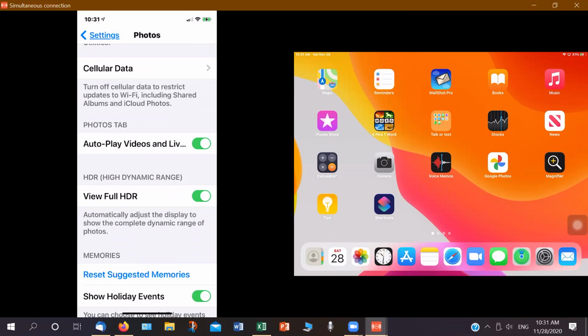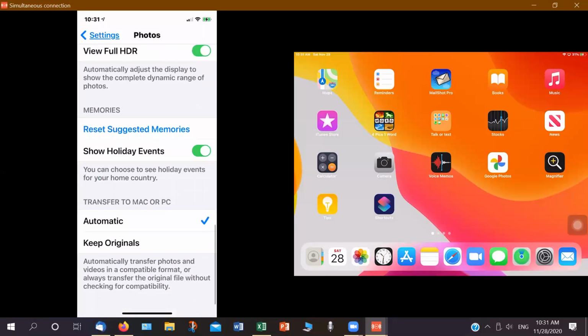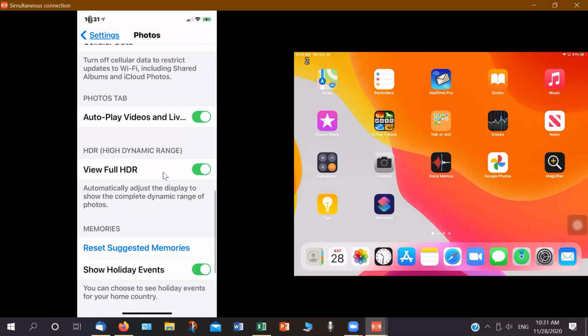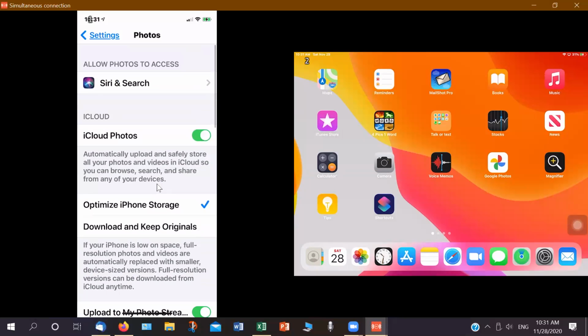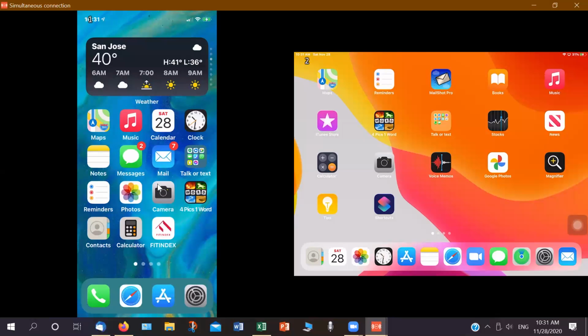View full HDR. Show holiday events. Oh, that's when it's creating photos, creating stuff for me. Apple does these wonderful things with your photos in terms of organizing them by holidays, for example. So you get a special memory of all your Christmases. Anyway, we'll get to that a little later. What I'd like to do now is switch to the camera. So go back to your home screen and turn on the camera.